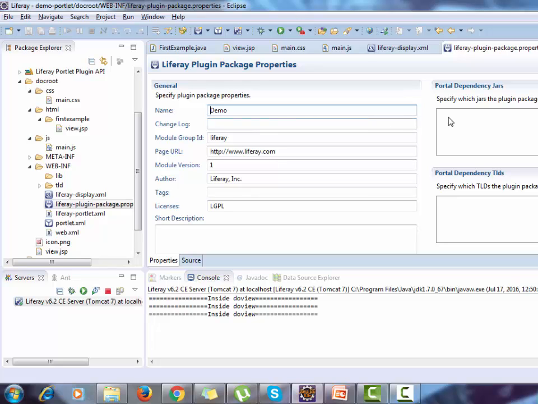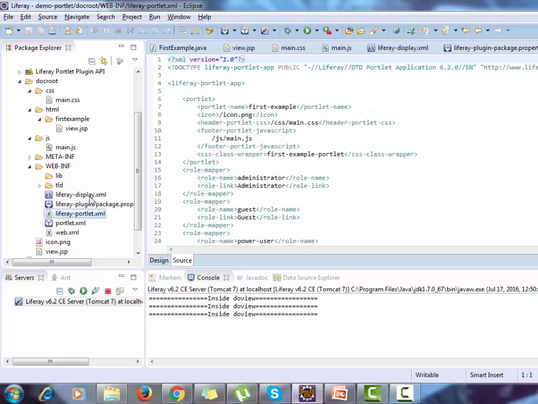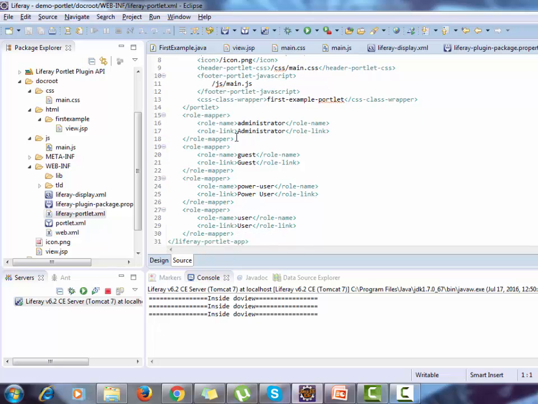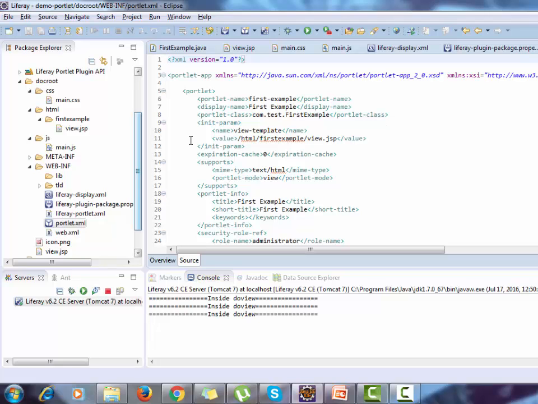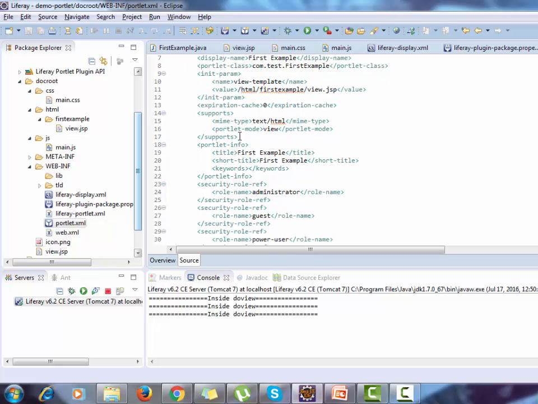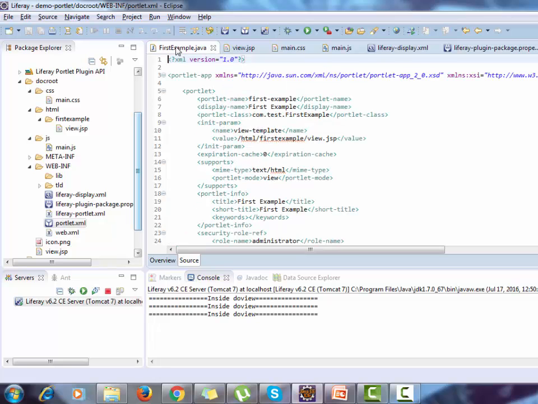In liferay-plugin-package.properties, if you want to add some jars, like JSTL jars, TLD, and Spring jars, then you can use this. You can add the TLD and use it directly. In liferay-portlet.xml, like I use main.css, you have to provide an entry of the CSS in the header-portlet-css. If you write some JS, then you provide the entry of the JS in there. So for now, this is sufficient for liferay-portlet.xml. And this is our portlet.xml. In this, we define our portlet class, init parameters, portlet title, etc. So these are some basic files.